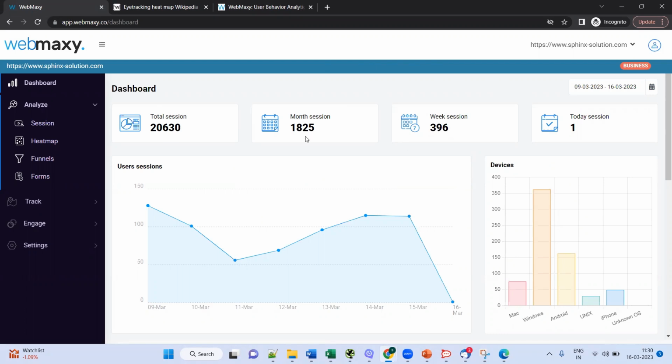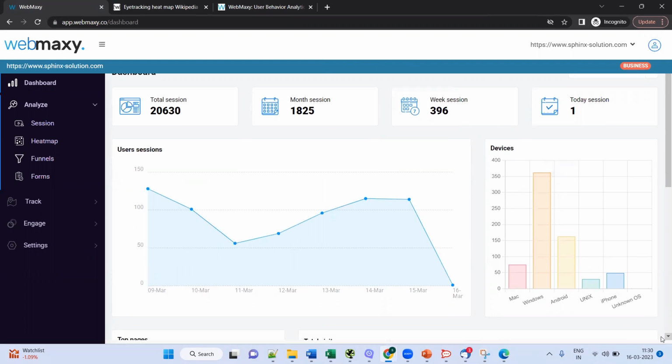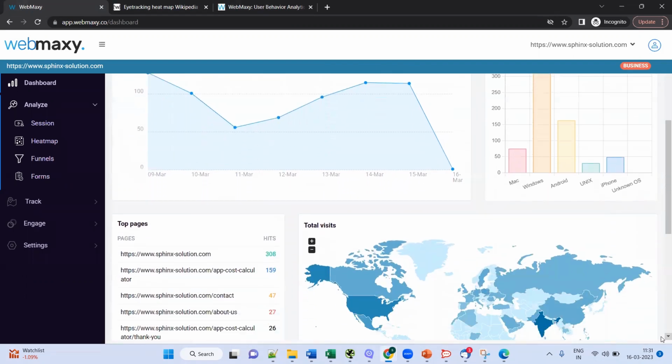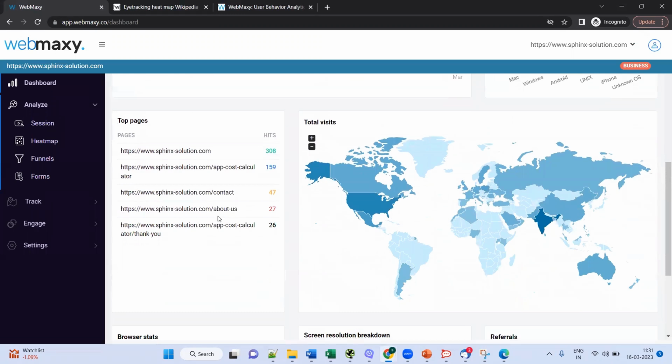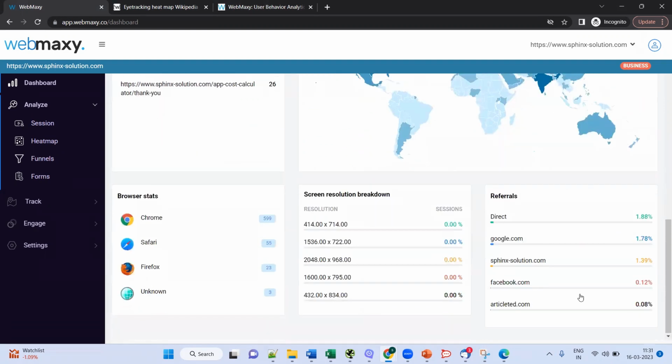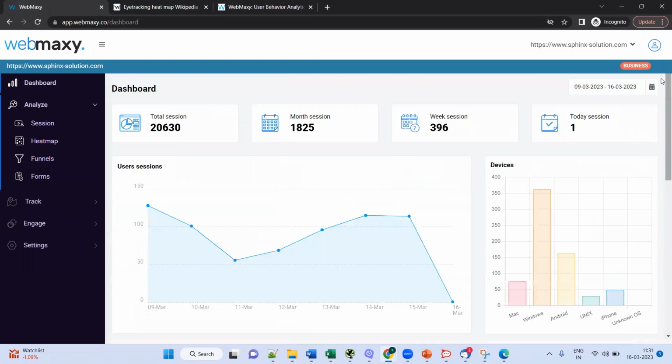Here you can see the total sessions of your users. You can see the devices they use to access your website, and the top performing pages of your website, the geographical data of your user sessions, and the browser stats, screen resolution breakdown, and referrals. So basically, this is the percentage of users coming from these particular sources. You can see all this information in the WebMaxy dashboard.